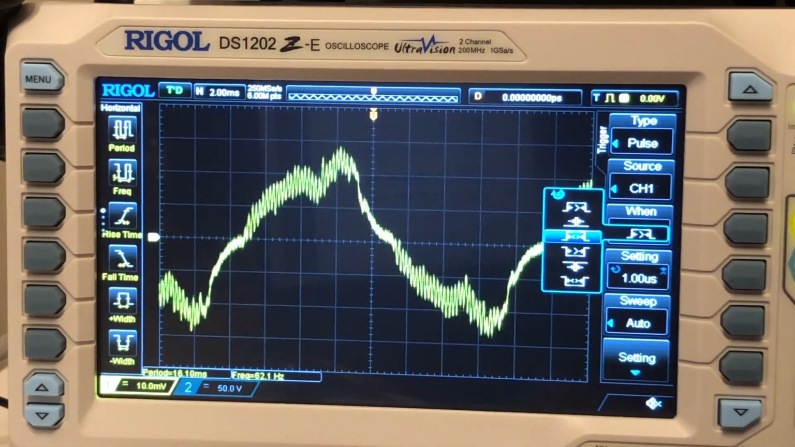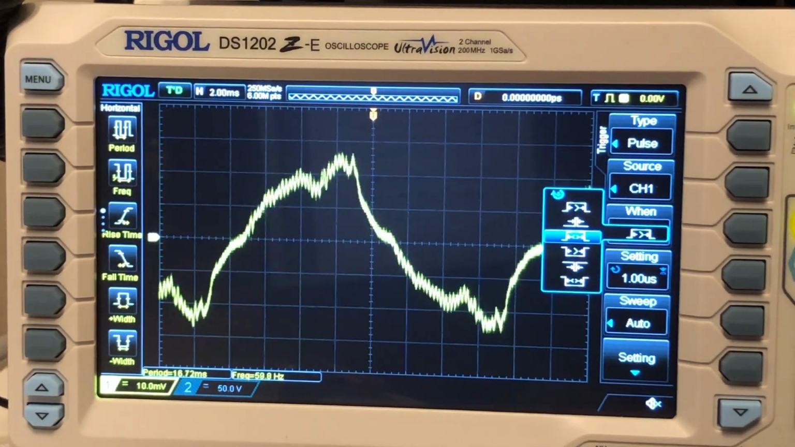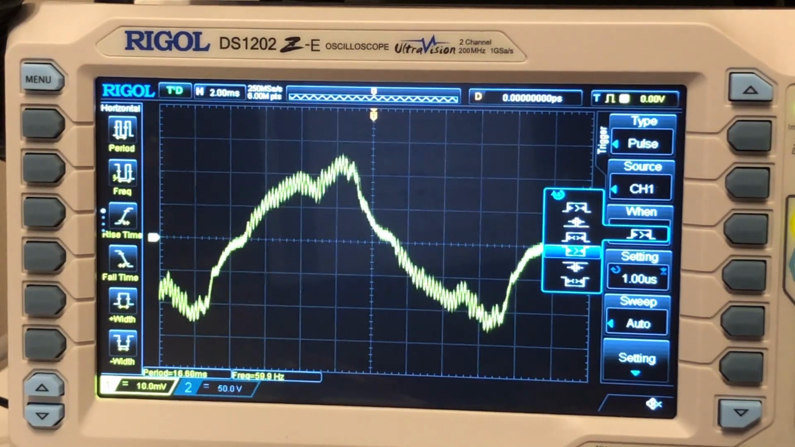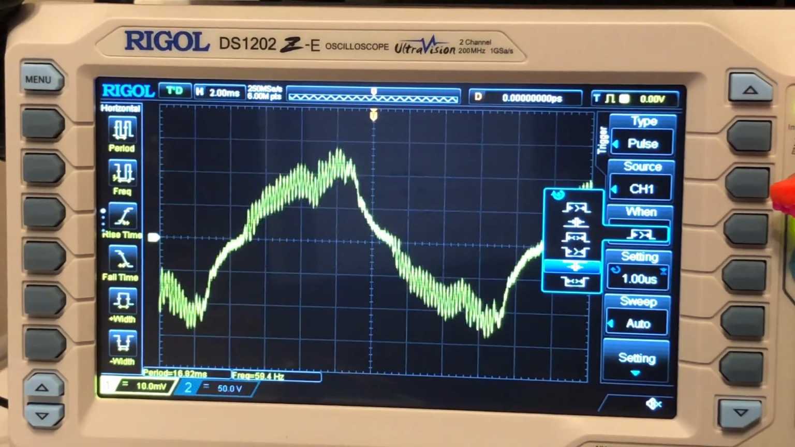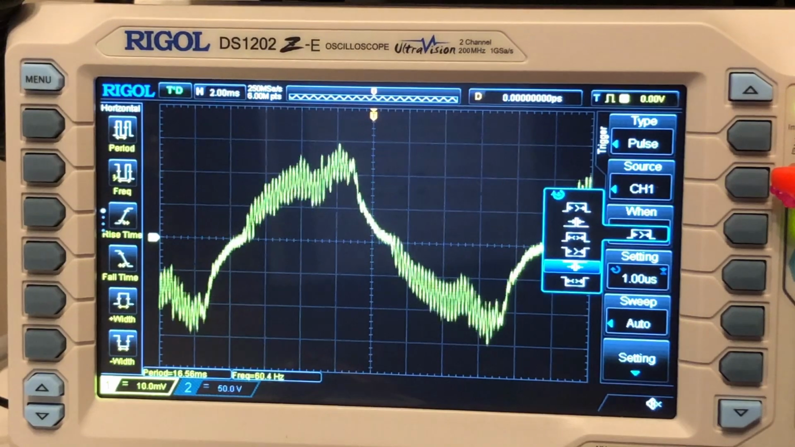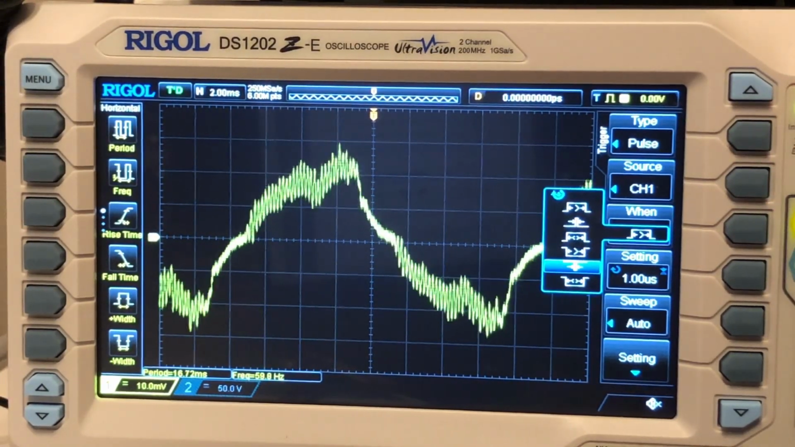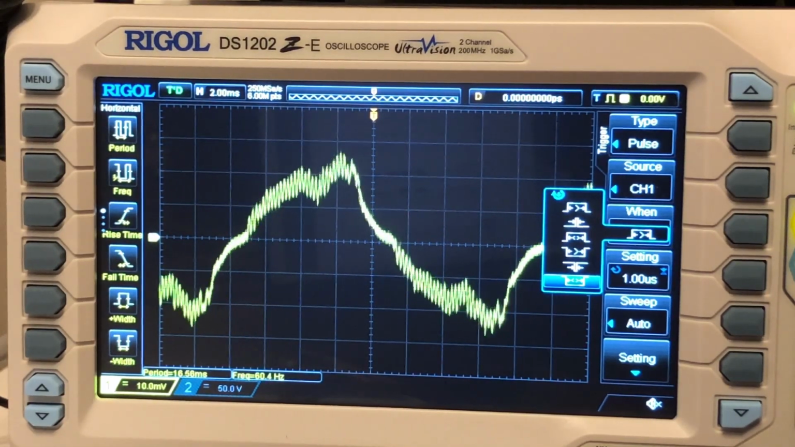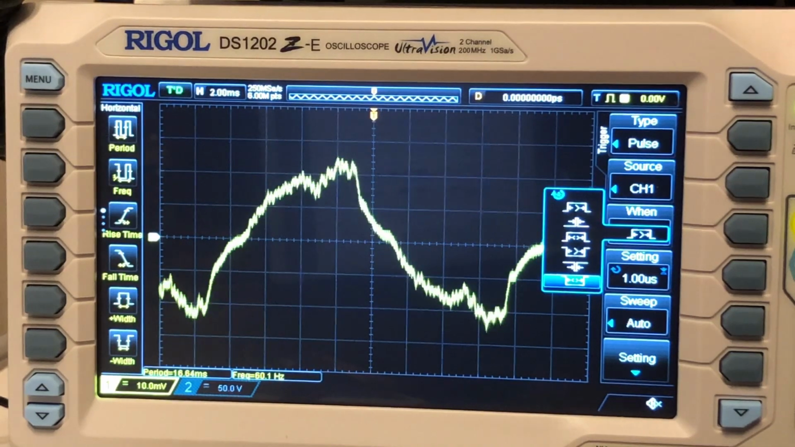Okay, this waveform, the third one, is trigger when the negative pulse width of the input signal is greater than the specified pulse width. The next one is trigger when the negative pulse width of the input signal is lower than the specified pulse width. And the last one is trigger when the negative pulse width of the input signal is greater than the specified lower limit of the pulse width and lower than the specified upper limit of the pulse width. Okay.